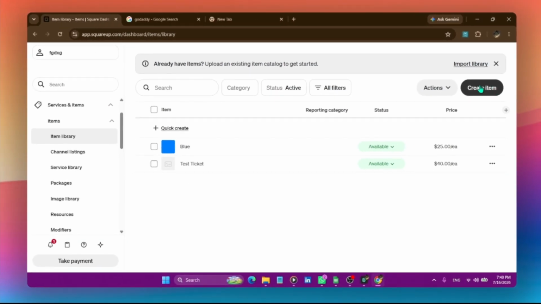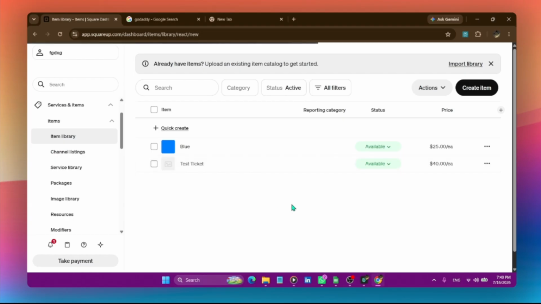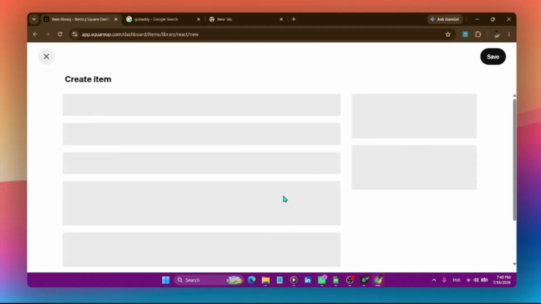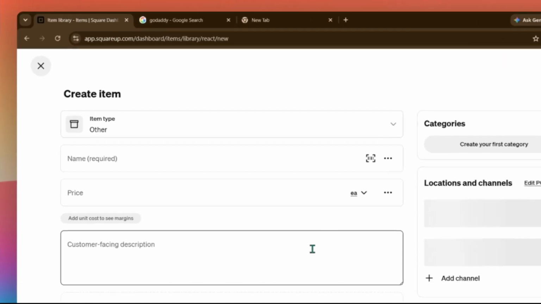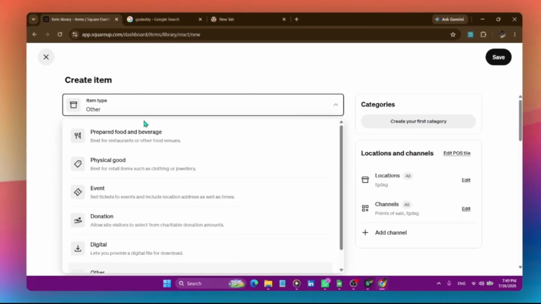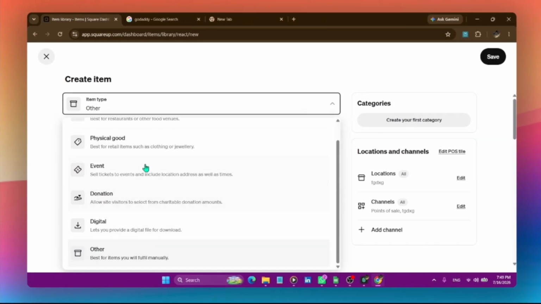Click the Import Library link if you want to quickly bring in a catalog, or continue to create a new item manually. Next, open the Item Type dropdown and choose the most relevant type for your item, such as donation or event.